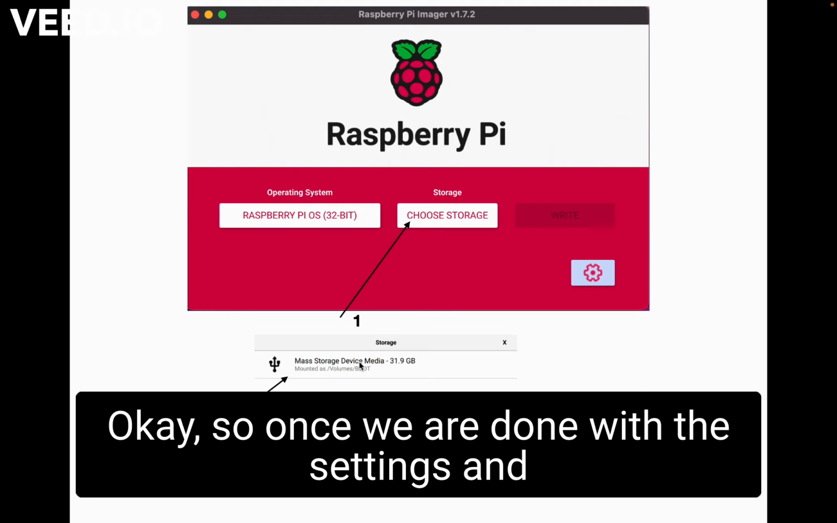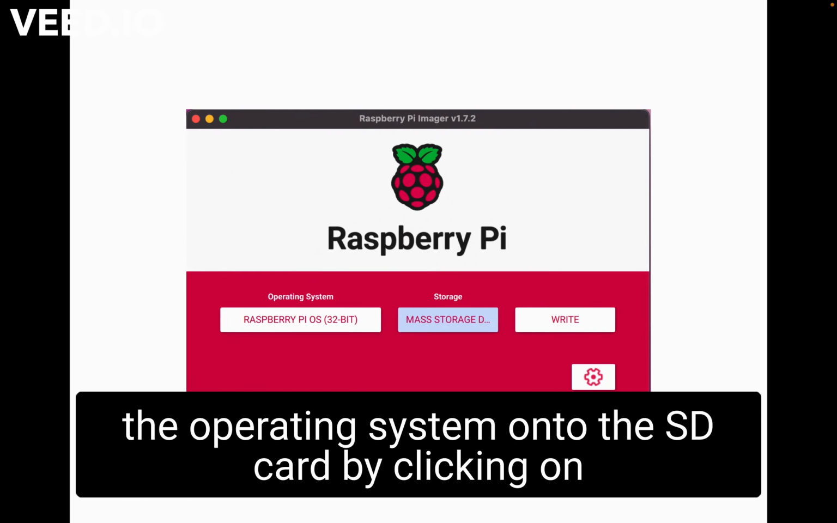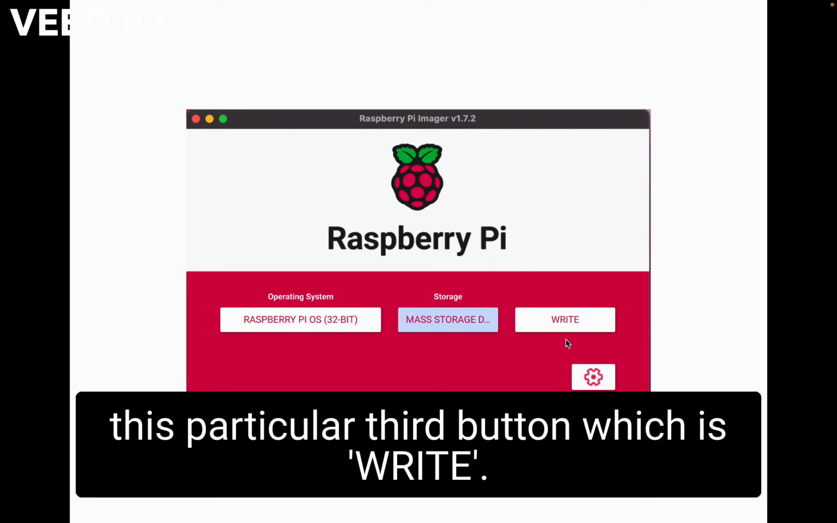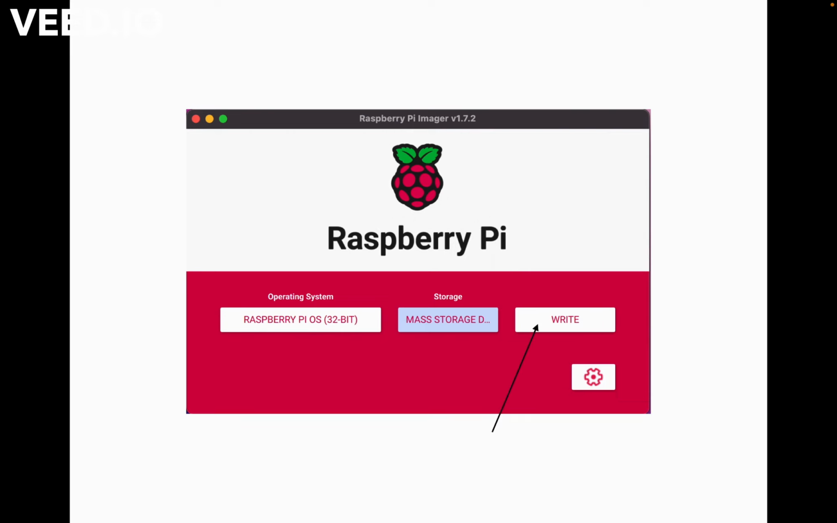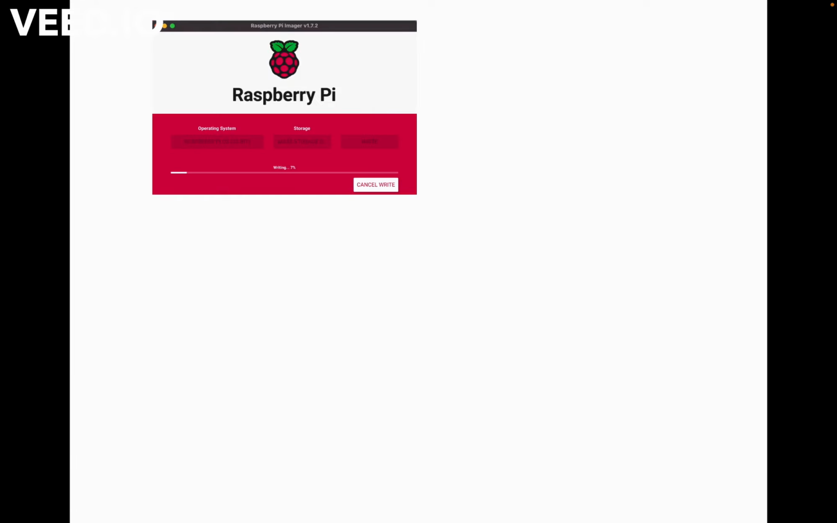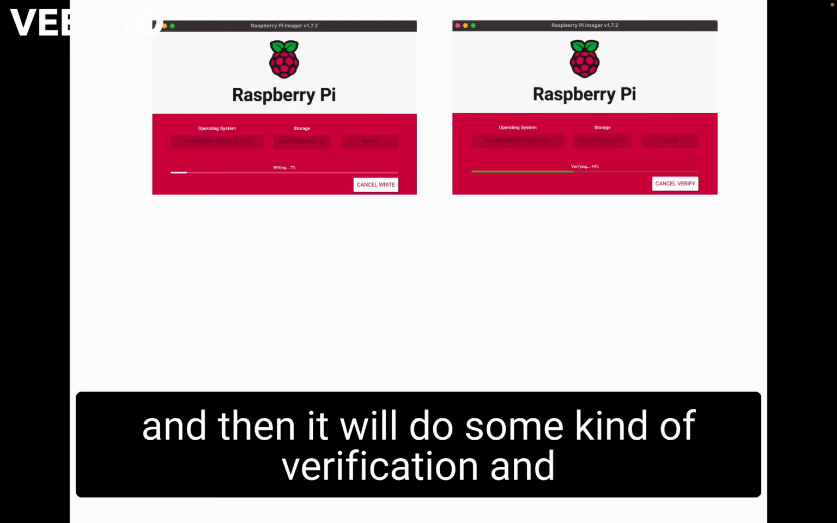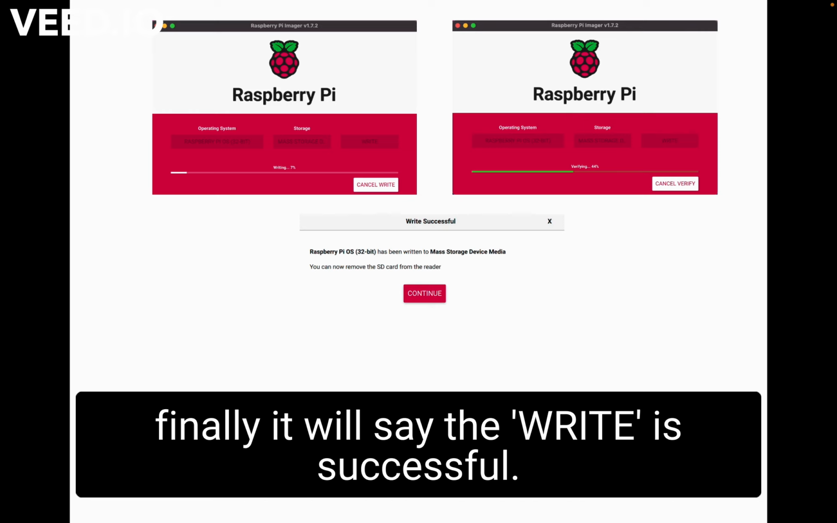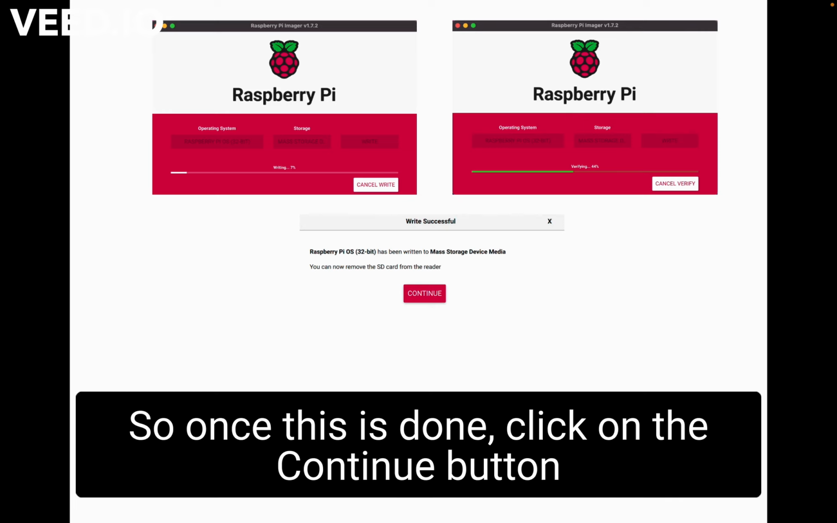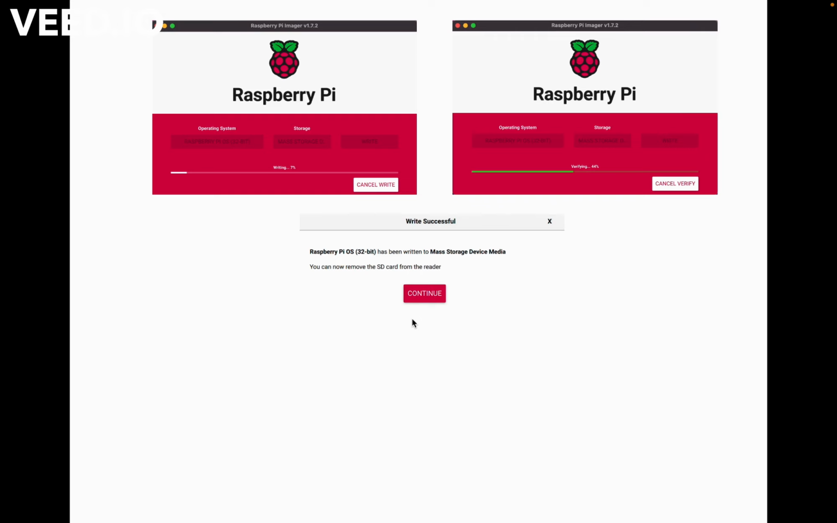Okay, so once we are done with the settings and then choosing the appropriate storage, we go ahead and write the operating system onto the SD card by clicking on this particular third button, which is write. So we click on write, and this will write the operating system onto the SD card. It will take some time, so it will start writing, and then it will do some kind of verification, and finally it will say the write is successful. So once this is done, click on the continue button, and you can eject the SD card from your laptop.